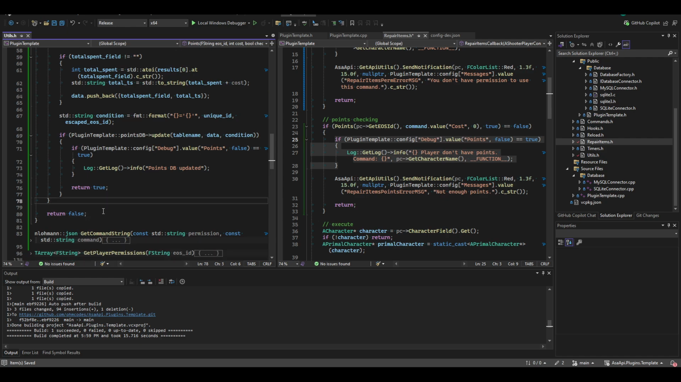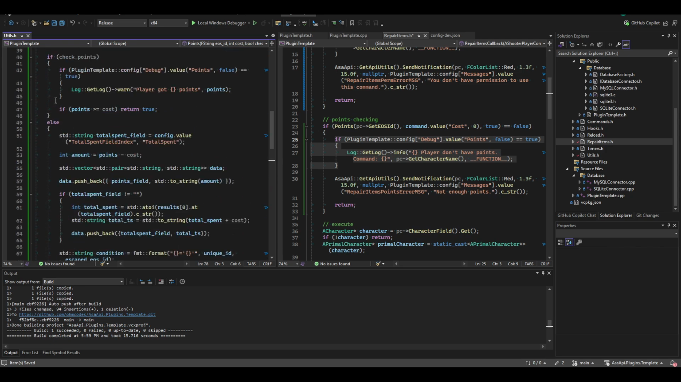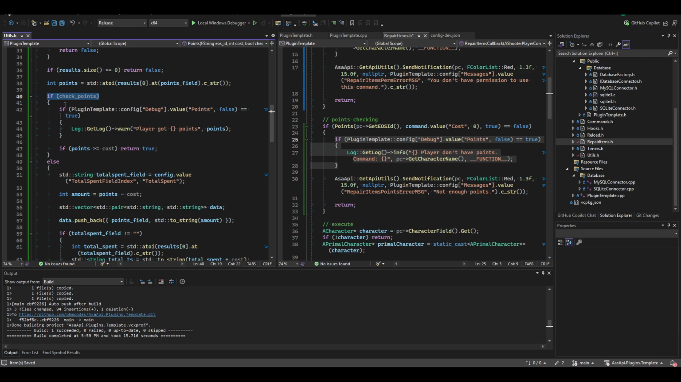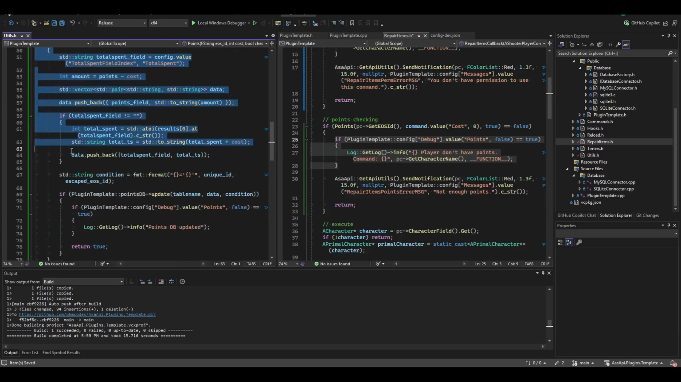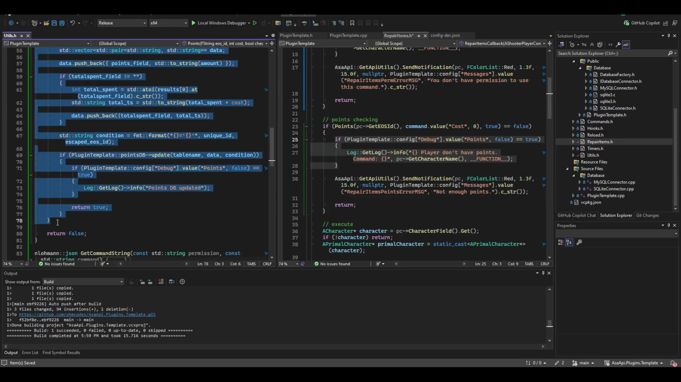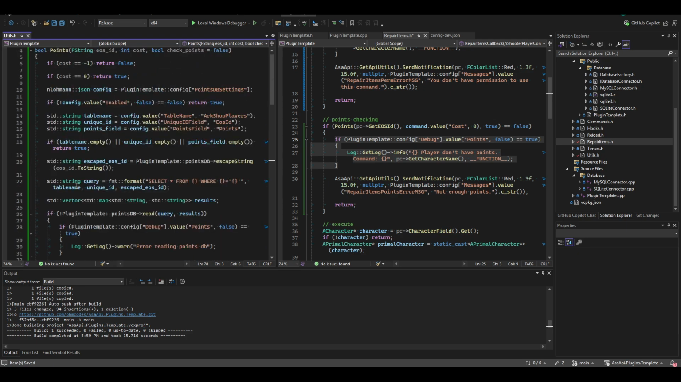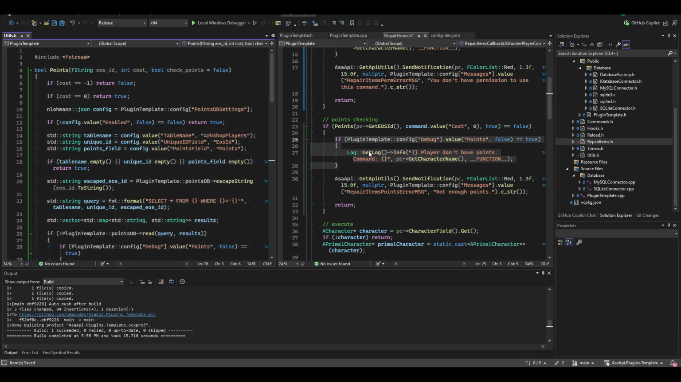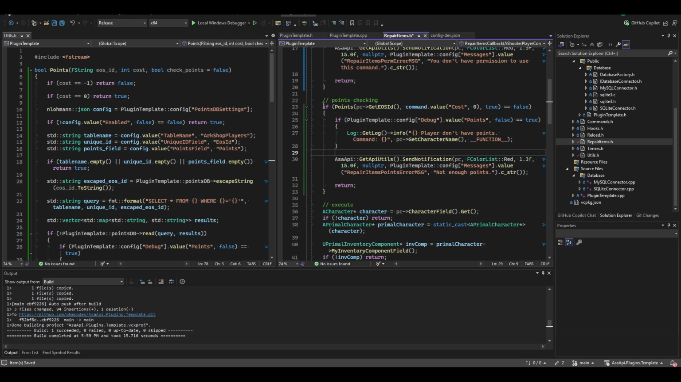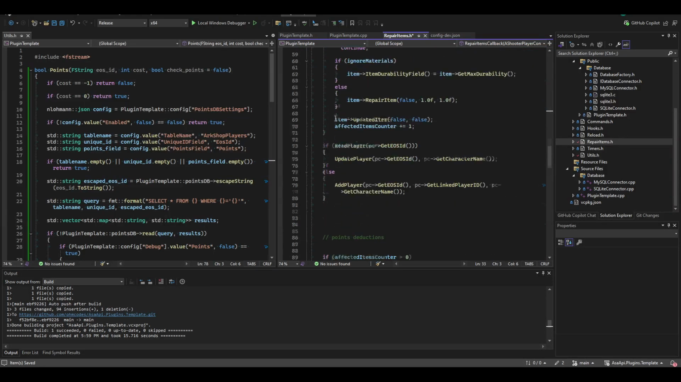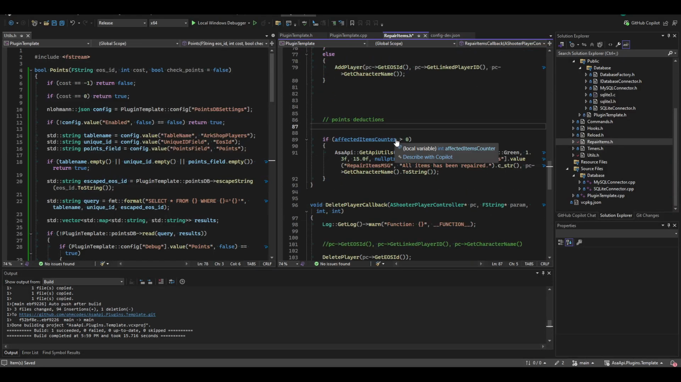Okay, so we're good. If you are checking points, you're gonna do this. If not, you're gonna do this, like reducing the points and updating the total spent. But from here, this is the point checking, point reduction.